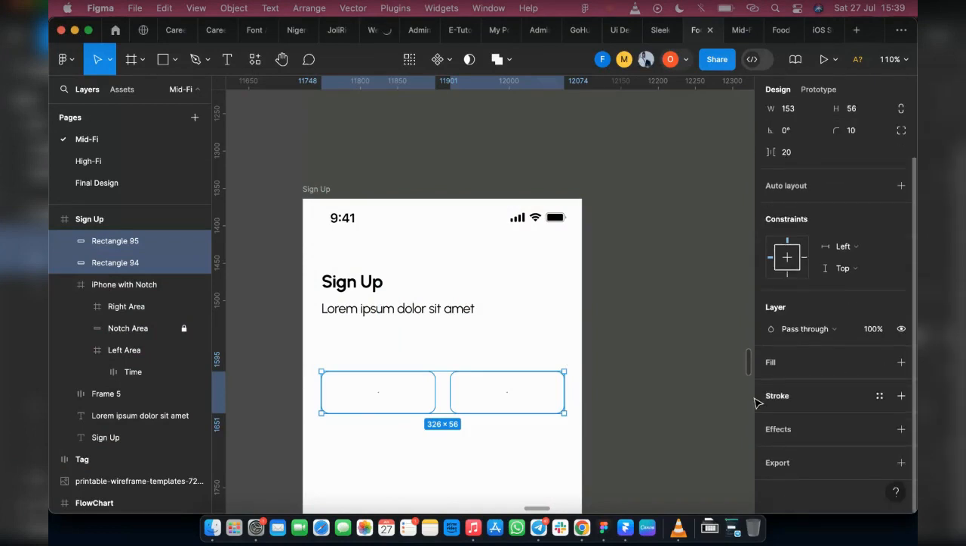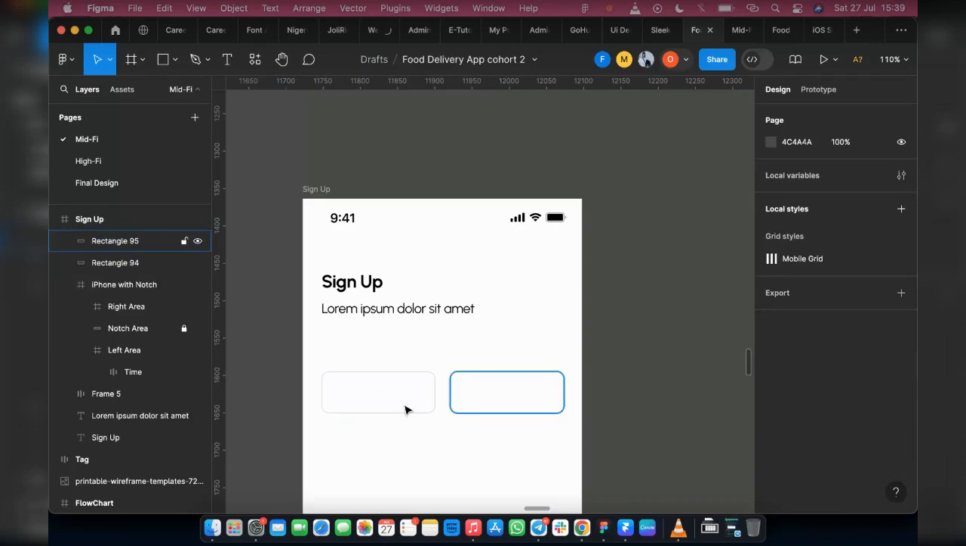So I'll click here. Now the default color for stroke is black. I don't want to use black. So I'm going to paste the color I copied. So this is what I have. So let's put it out. This is actually better.